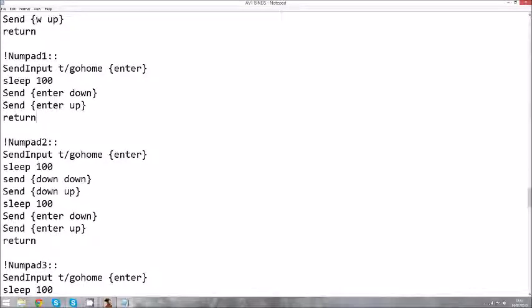It will wait 0.1 of a second, because it's 100. If you want a full second, it's 1,000, like that. But basically, this is for lag compensation. If you lag and you have a high ping in the game, you want to set this to like 400, maybe 300. And if it still mucks up, put it even higher.